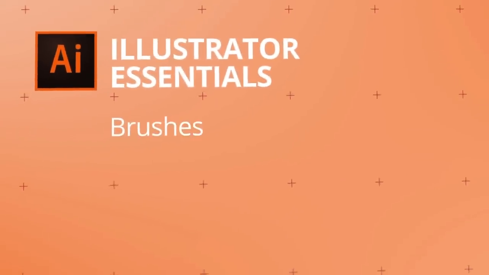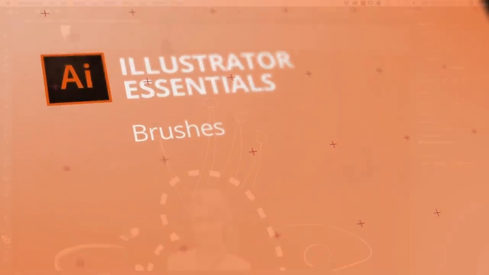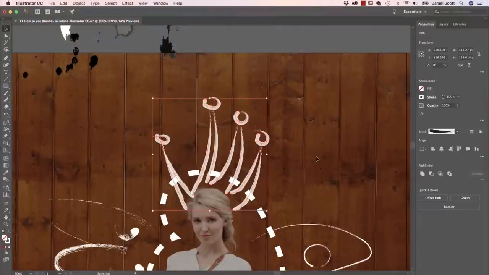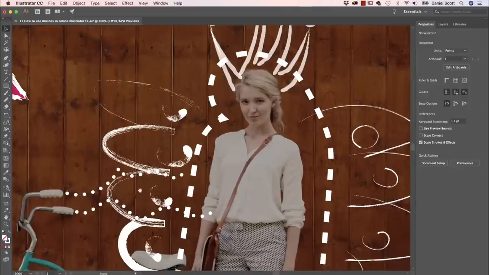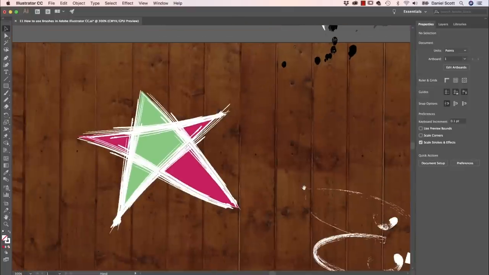Hi there, in this tutorial we're gonna look at brushes where we take kind of ordinary lines like this and give them lovely cool artistic brush strokes. They look hand drawn. We're gonna add wings, we're gonna add a crown, we're gonna make a star. Okay, we're gonna fill the star. All sorts of awesomeness in Adobe Illustrator. Let's go and do that now.